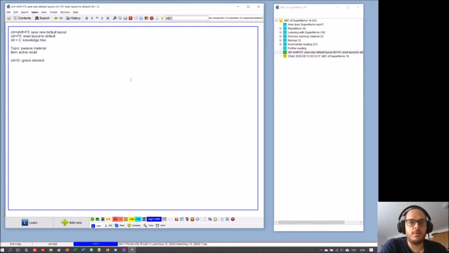Control N and Alt N are a little bit different. What Control N does is the same as Alt N, except if you have something you want to paste, it'll paste it into the new topic for you. Like if you have something on your clipboard that you've copied, and then you do Control N, it'll paste it into the new element for you. Okay. Yeah, but Alt N is generally good enough.